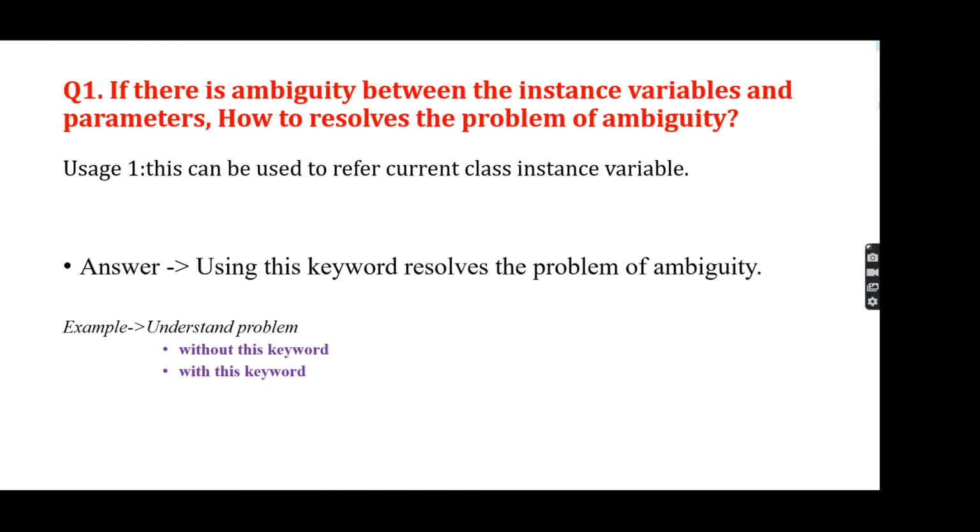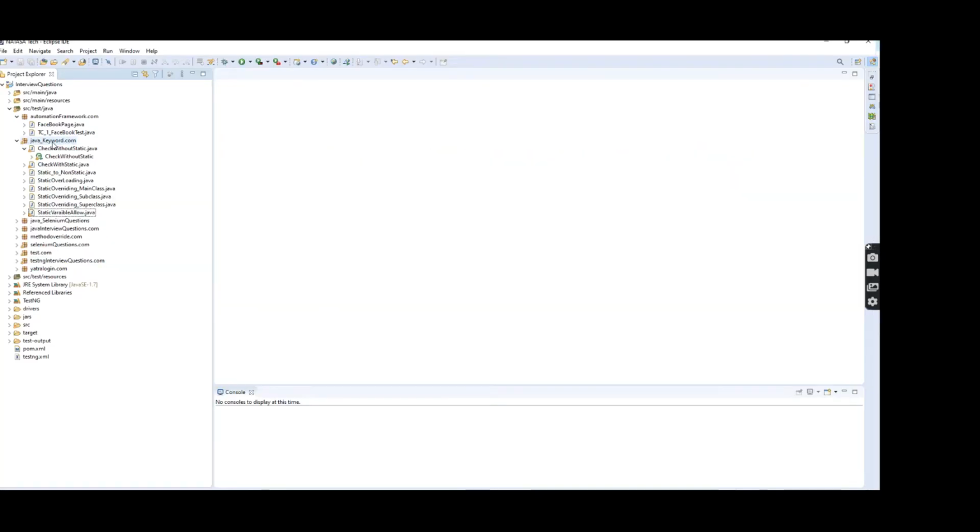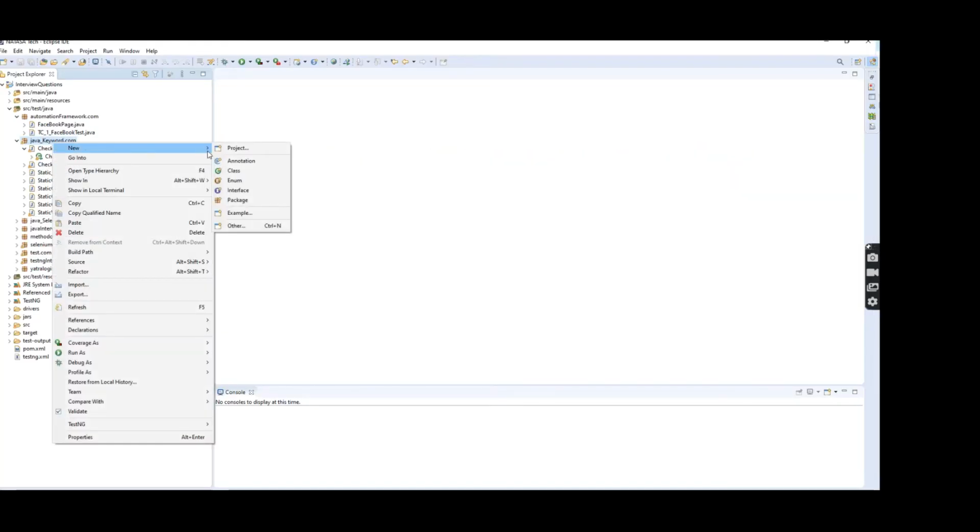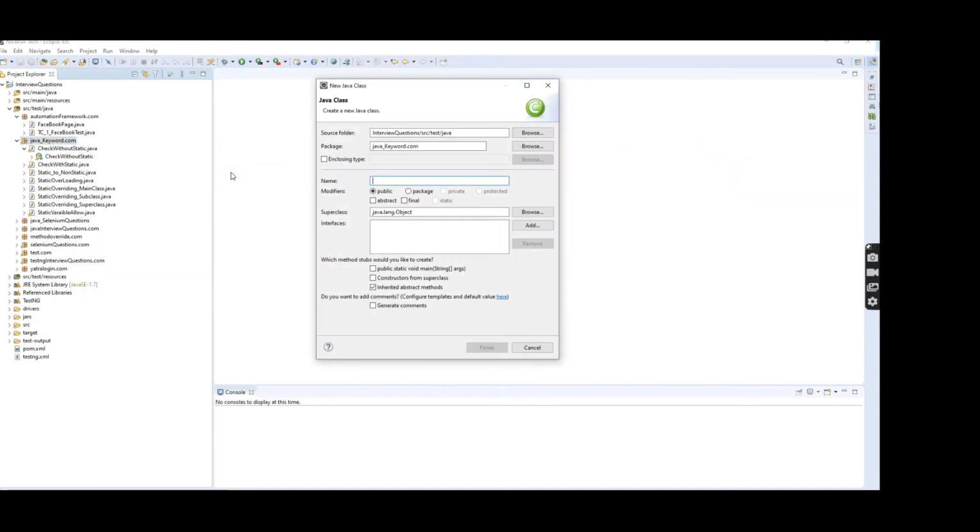Here we have to show an example without this keyword and with this keyword. If you are not using this keyword, what is the problem you are facing? If you are using this keyword, how will the problem be resolved? Let's go. We create a class under the Java keyword package. First we need to check without this keyword.